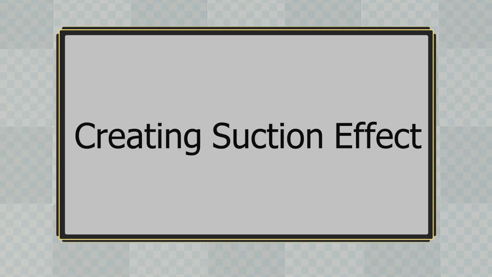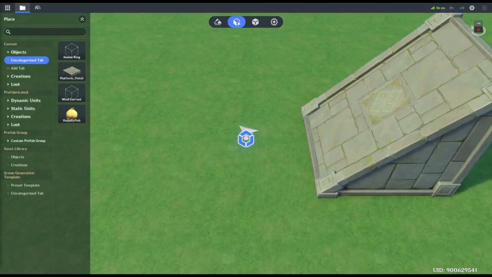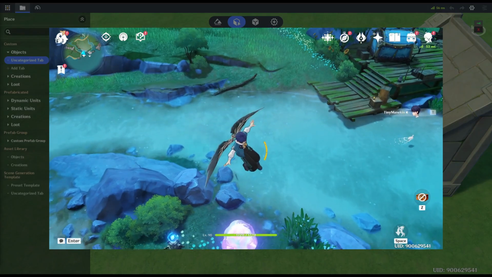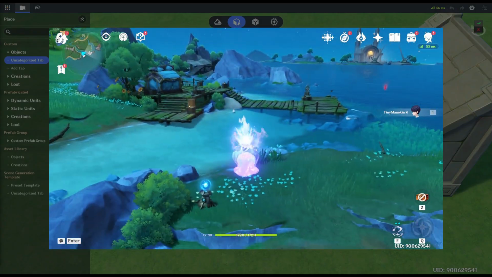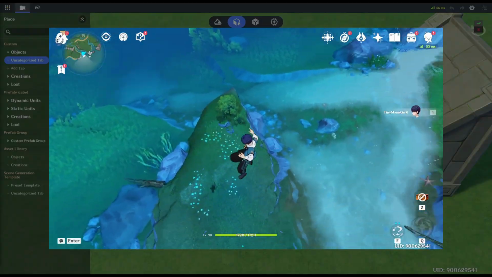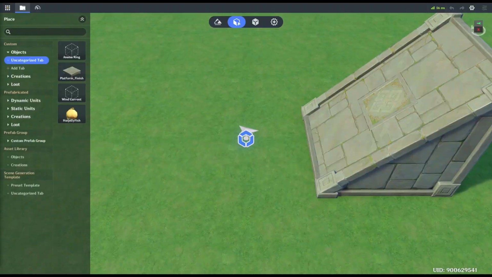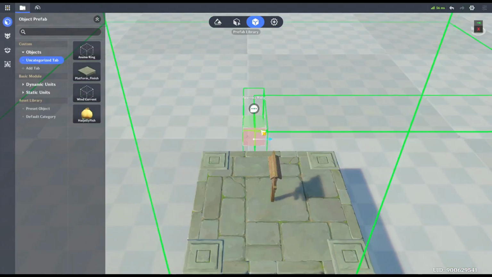Creating suction effect. Now that's all good and well, but we can do better. In the original Fontaine's Hat Jellyfish, the player gets sucked in. We can add that effect in. Because we can't have two active Character Disruptor Devices on an entity, we'll need to make a new prefab. Let's head over to the prefab library.